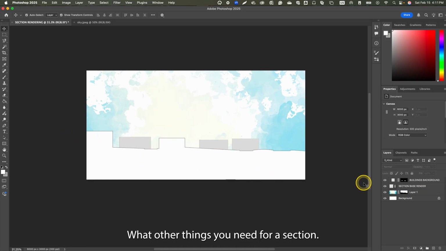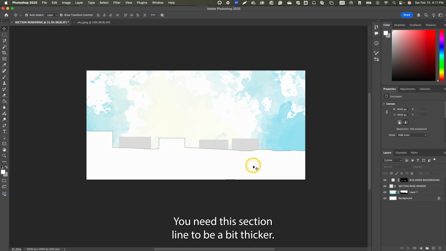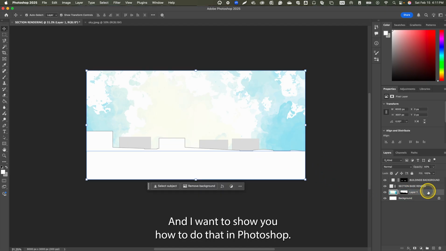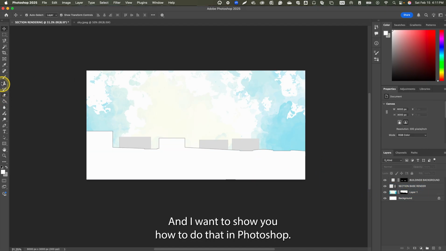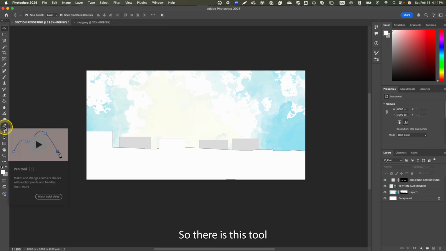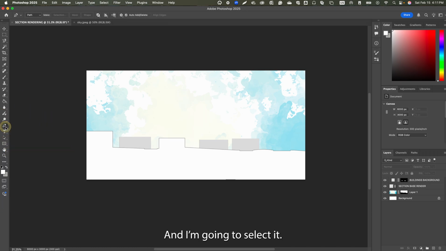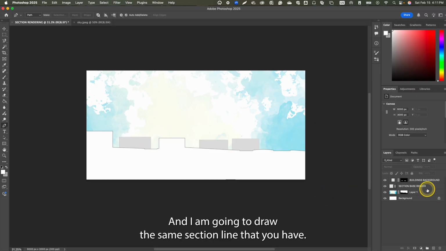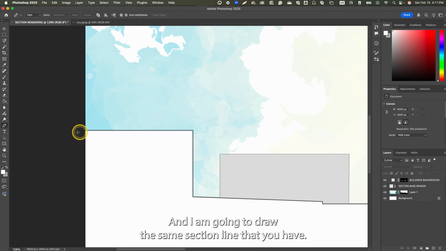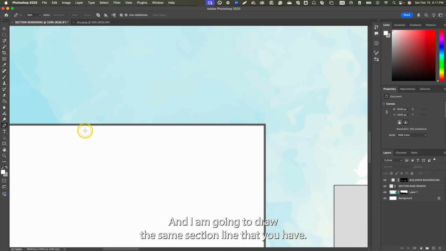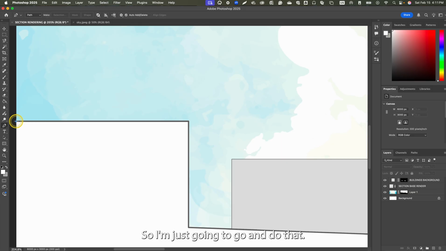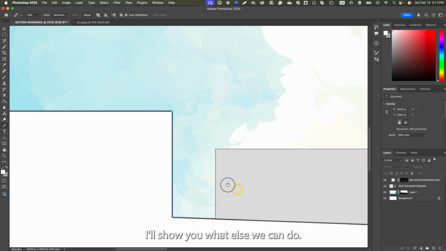What other things you need for a section? You need this section line to be a bit thicker. And I'm gonna show you how to do that in Photoshop. So there is this tool that is called the pen tool. I'm going to select it, and I am going to draw the same section line that you have. So I'm just gonna go and do that. And then once I have it drawn, I'll show you what else we can do.